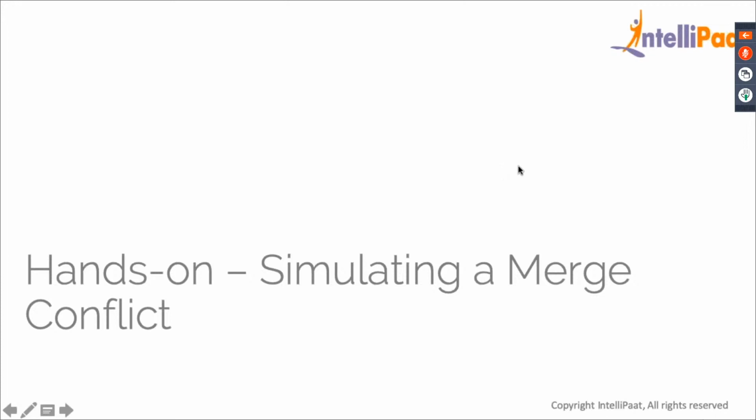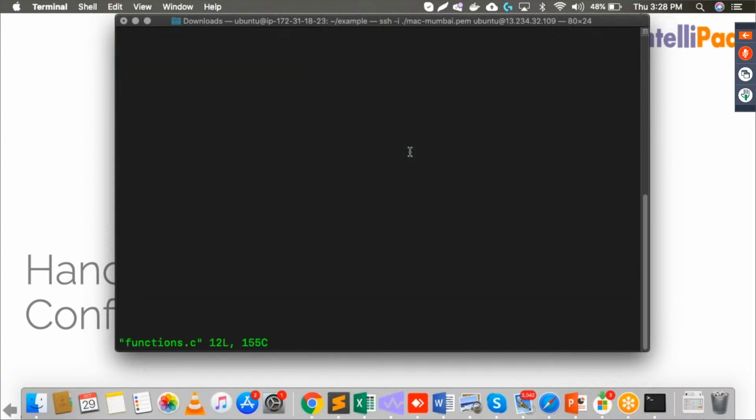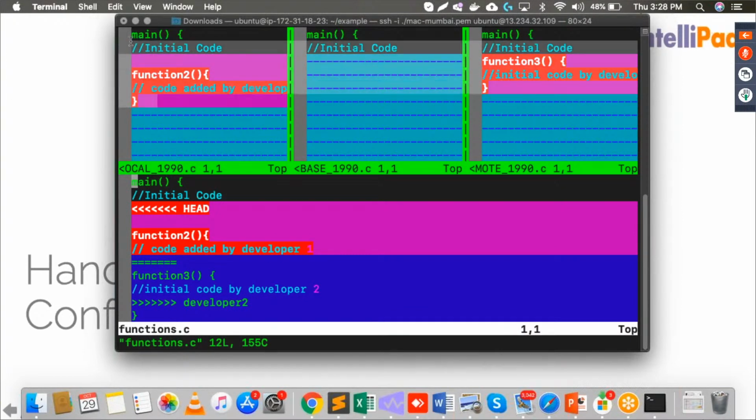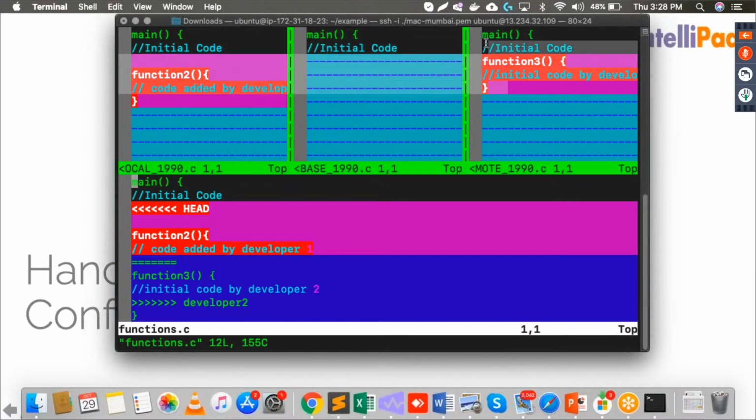So how can you resolve it? You can resolve it by going to your terminal. You get a merge conflict like this, so just type in git mergetool, and then you will get a user interface like this. This is how your code on the master branch looks. This is how the initial code looked. This is how the code on the developer B branch looks. And this is how the main code is going to look when it is merged.